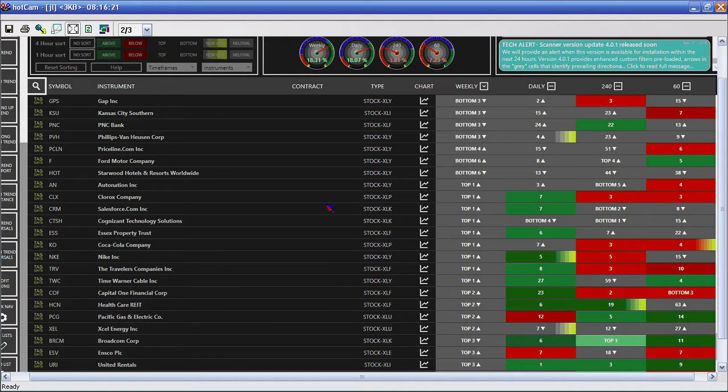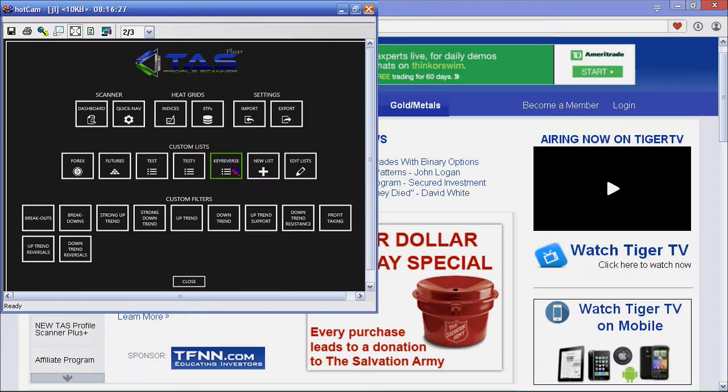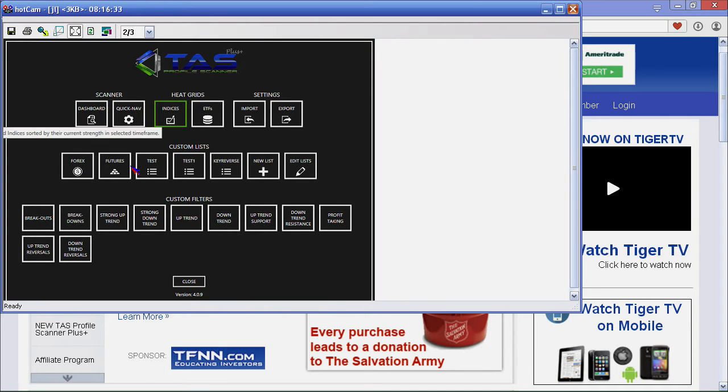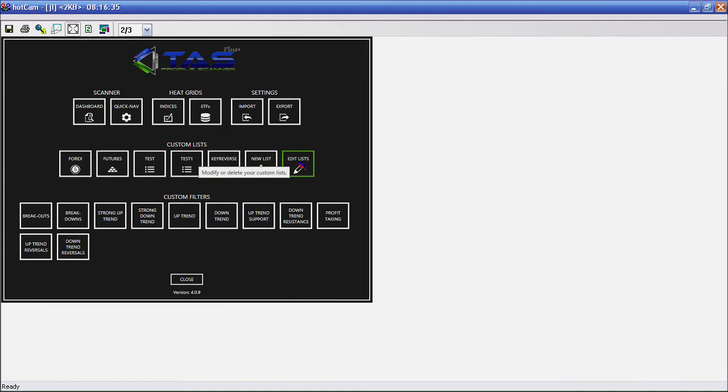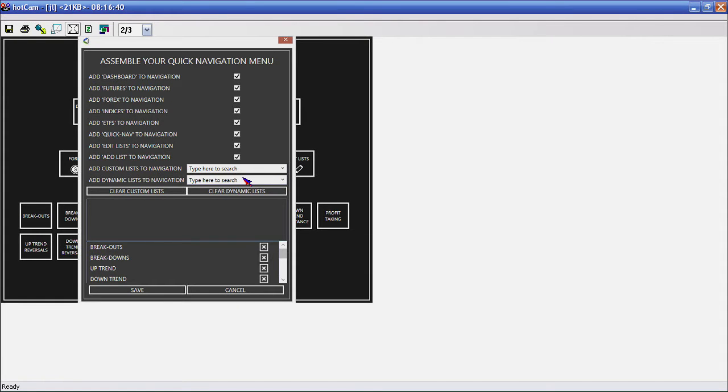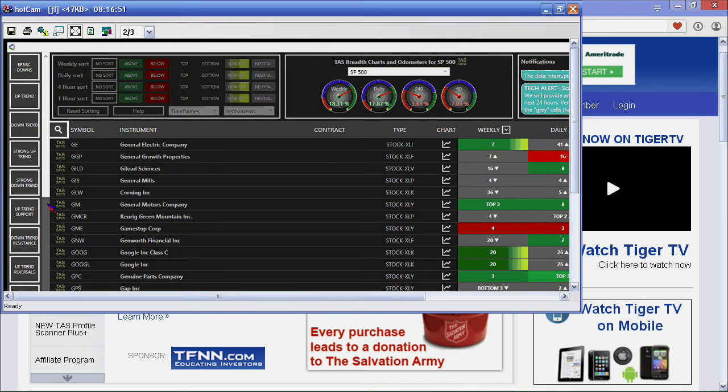Actually, I'm going to have to add it to my... There's my list I just created. And what I'm going to do to make it easy is go in here to my quick nav and add that list to my navigation. I'm going to hit save, go back to my dashboard, and it should be in my list here. Key reverse. Okay, so that's my custom list.